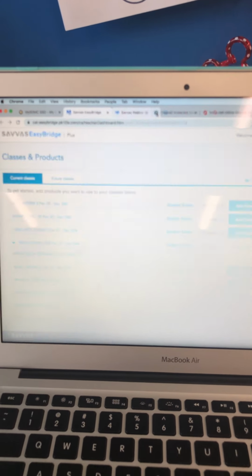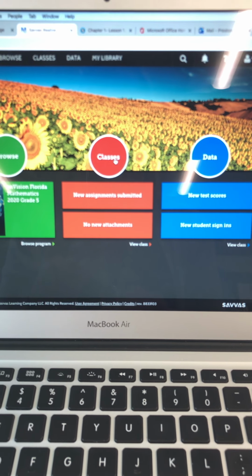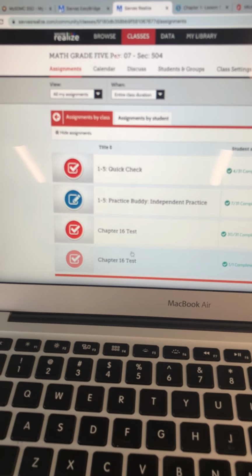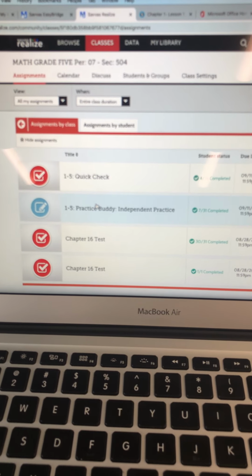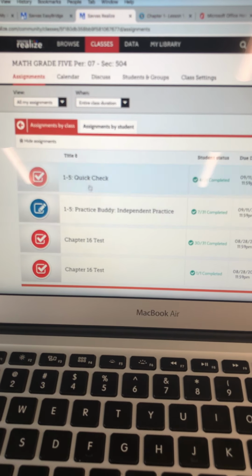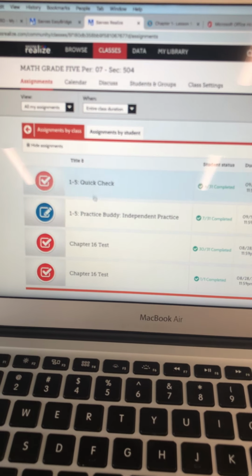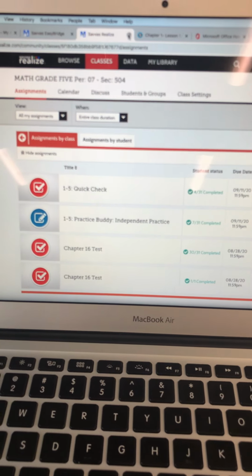Well, it's not going to cooperate with us. Let's see. Refresh it. Once this pops up, you'll see, there we go. You're always going to click on your red, and when you click on your red, you'll see assignments. You've already done your Chapter 16 test. Today, which Mrs. Preston is filming the day before, you should have gone to 1.5. When you click on today, you'll see 1.6, but you always have a practice buddy and a quick check to do now.